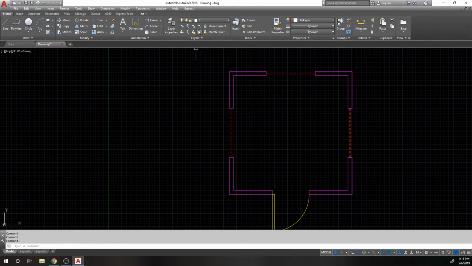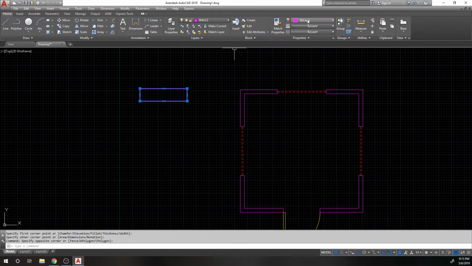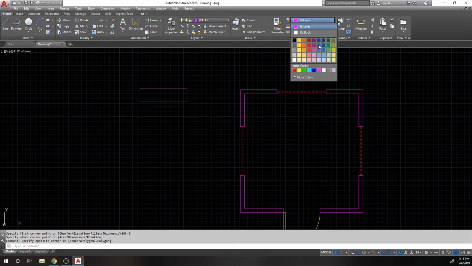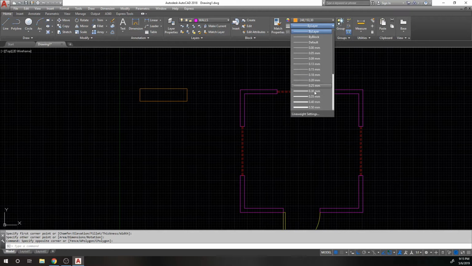So let's say I go to the walls layer, say I draw a rectangle. It's assuming the properties of the walls layer, purple, continuous line type. What happens is here, I can change the individual properties of that object from the color to the line weight when it prints.